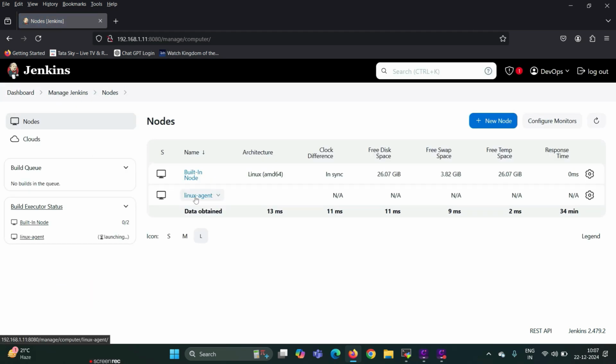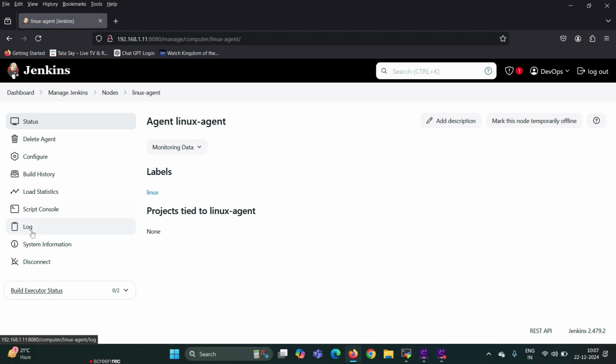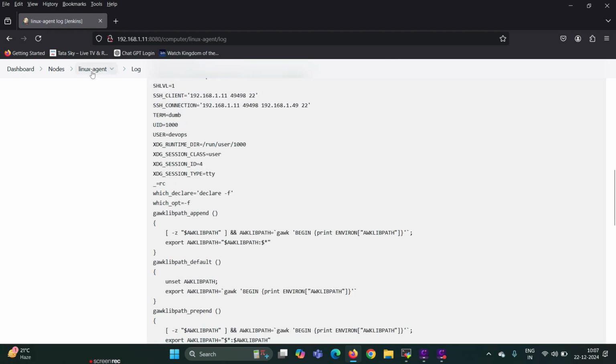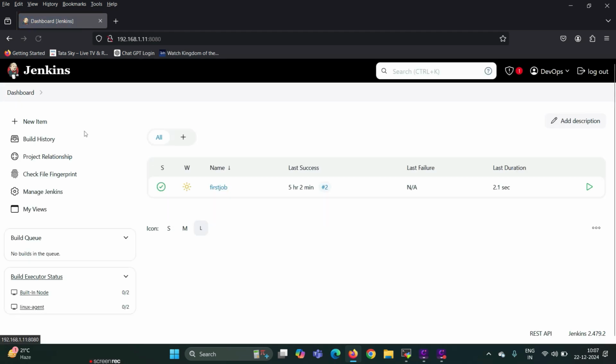As you can see, one more agent is added in the nodes section, that is Linux agent. You can click on this agent, go and click on Log. This output confirms that the agent has been added successfully and it's connected and online. All right. Now go to the dashboard.